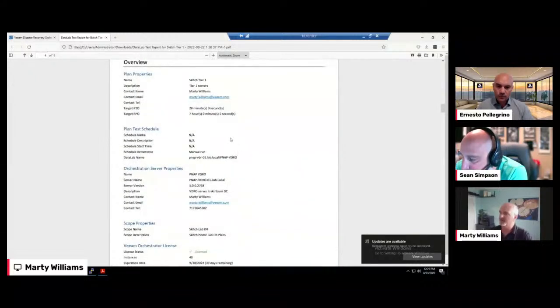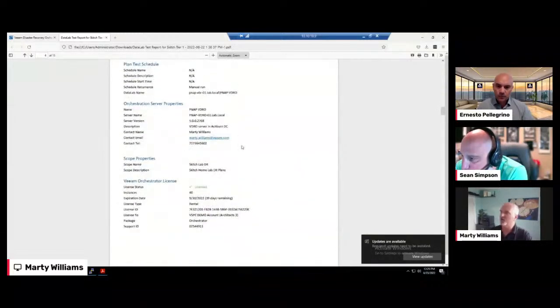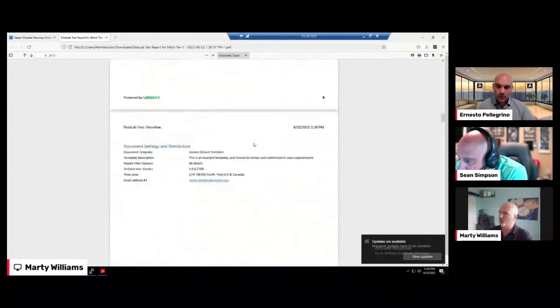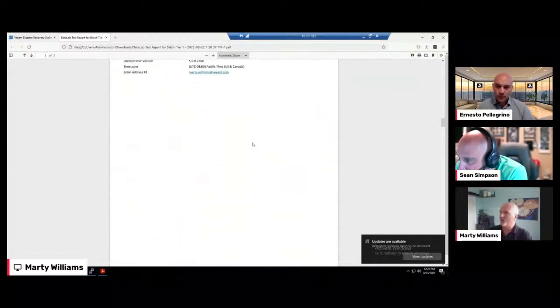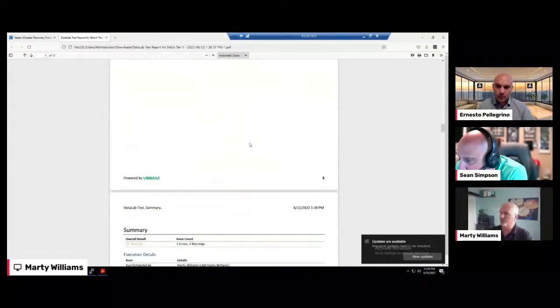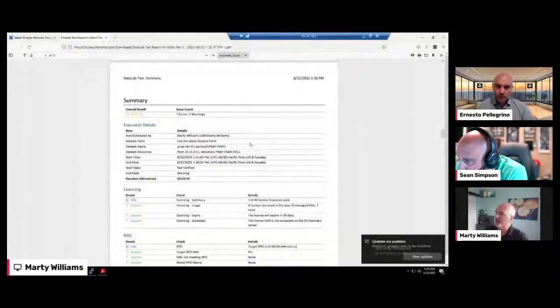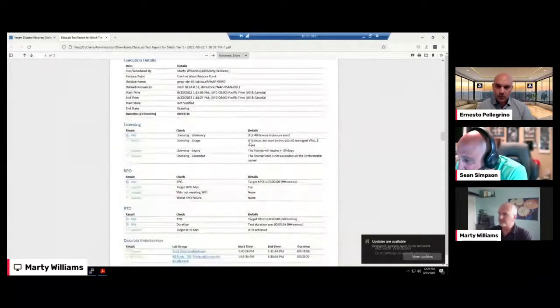It tells me if I'm meeting my RPO and RTO, what server version I'm on. It tells me where the Orchestrator server lives. It lives in my Ashburn, DC, right? It's going to show me what time zone I'm in. So most of my lab is running Pacific time because I share it with a guy on the West Coast. I've got a couple of warnings and some errors here, right? It tells me how many licenses I've used.